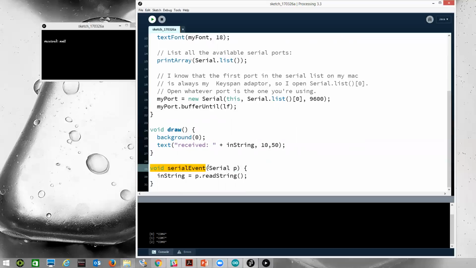Now we have to code this just like this. Void, the name has to be serialEvent, and you have to have this one argument here of type Serial. Here the port is being referred to as p because that's the name of the identifier, the parameter in this list. So this is calling p.readString and storing this in the global variable inString.